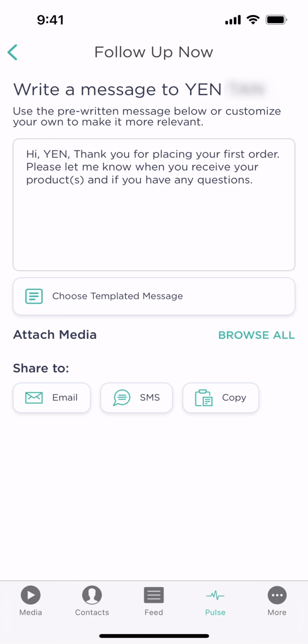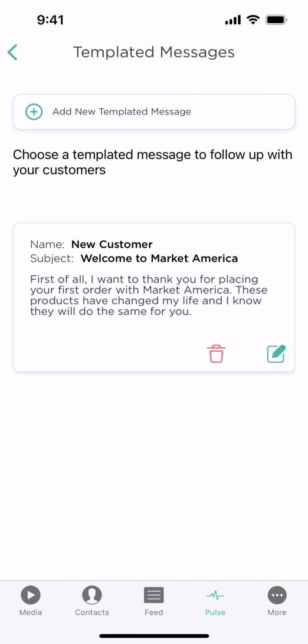A couple things that I want to point out here is that there's going to be a pre-written script that I can use. I can go in and edit it if I want to, and modify that if I want to. You also have the ability to create what we call templated messages. So if I want to click on and choose a templated message, you can see I've got one here under first orders for a new customer.